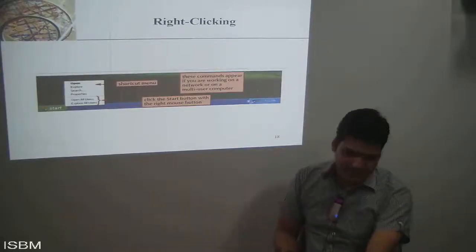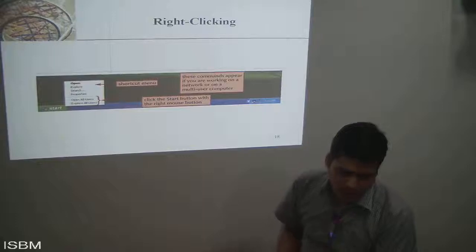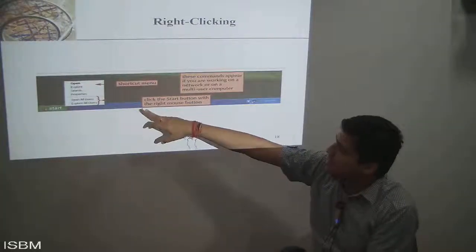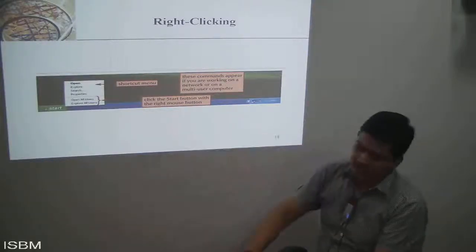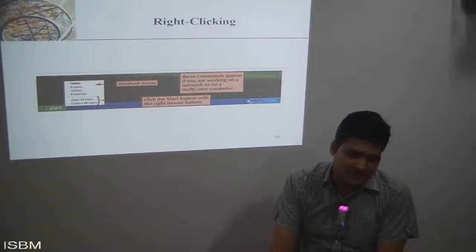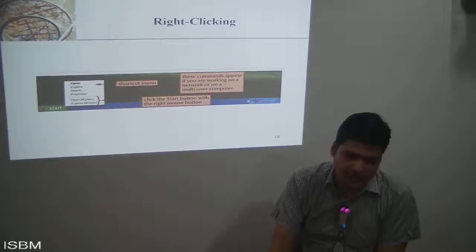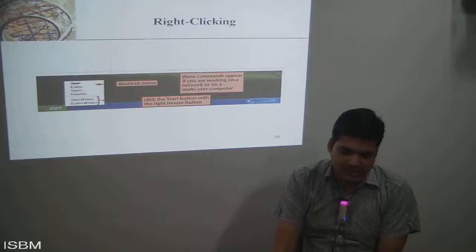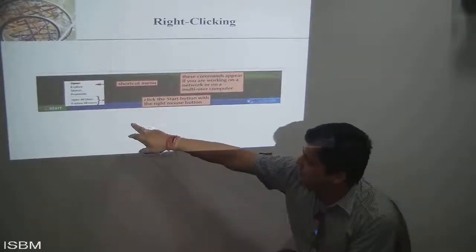See, right clicking, there is an option. This is a shortcut menu: open, explore, search, properties, open all users, explorer. See, these are commands that appear if you are not working on a network or a multi-user computer. Click the start button with the right mouse button. These are all the commands when you are not working with a multi-user computer.